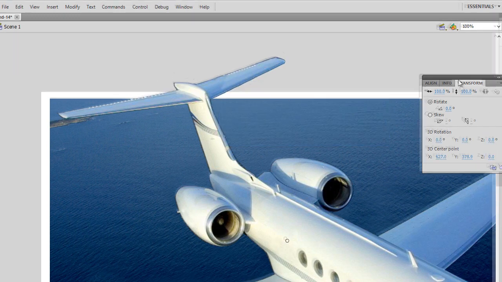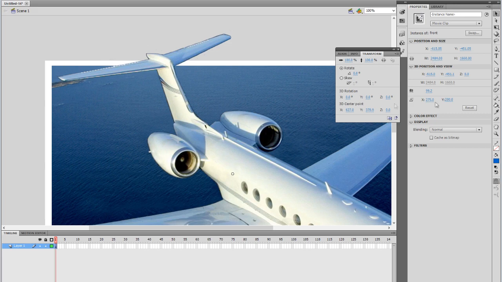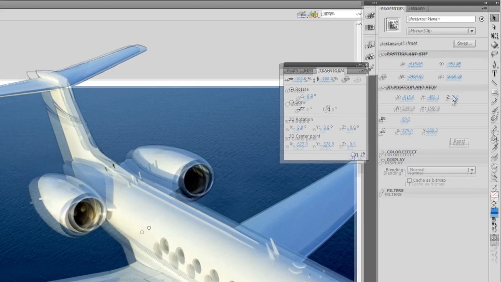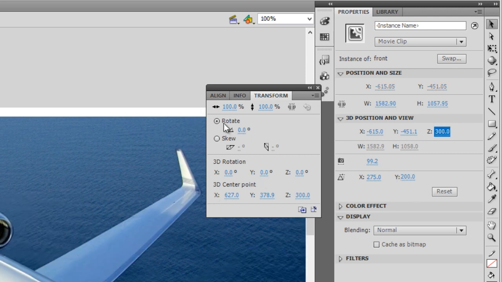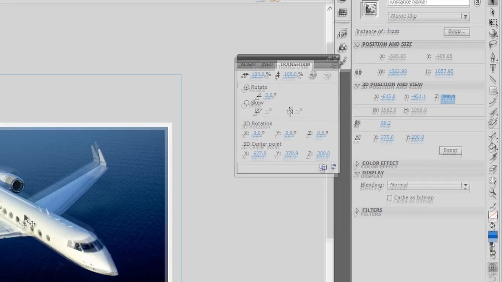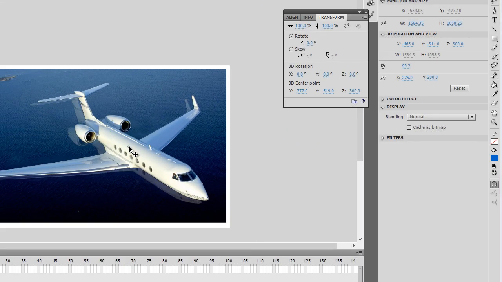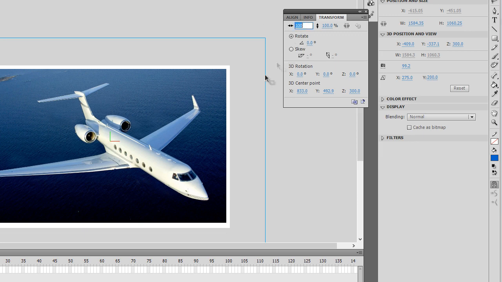Now we're going to change the Z index under properties for this photo to 300. The reason we're doing this is we want to set it back, but we don't want to set it back as far as the background image. Now this is obviously a lot bigger to scale, so we're going to shrink the plane down to about 50% scale-wise.